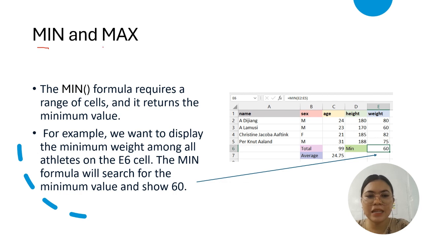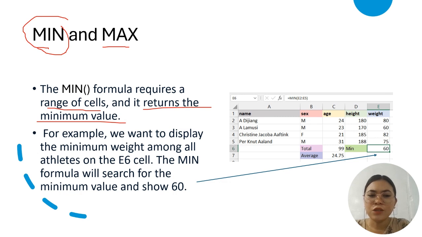Next, we have min and max, or minimum and maximum. So the MIN formula requires a range of cells and it returns the minimum value. So this is applicable for integer values only. So kumbaga yung purpose niya is i-identify niya lang kung ano yung smallest value sa range of cells. So for example, we want to display the minimum weight among all athletes in E6.